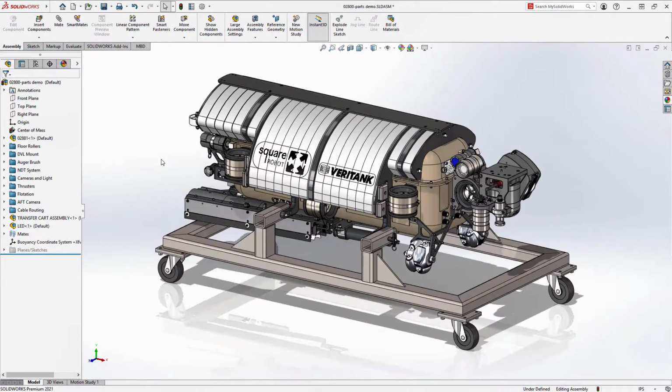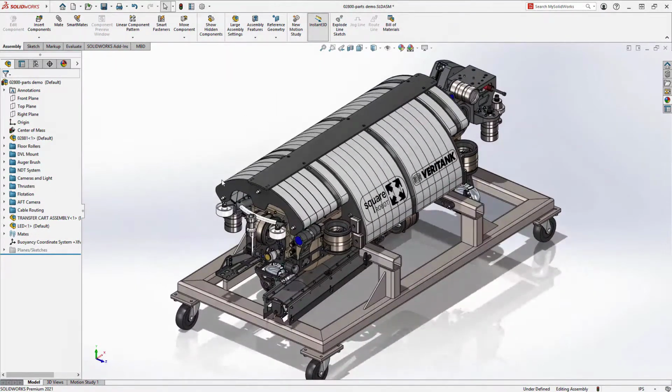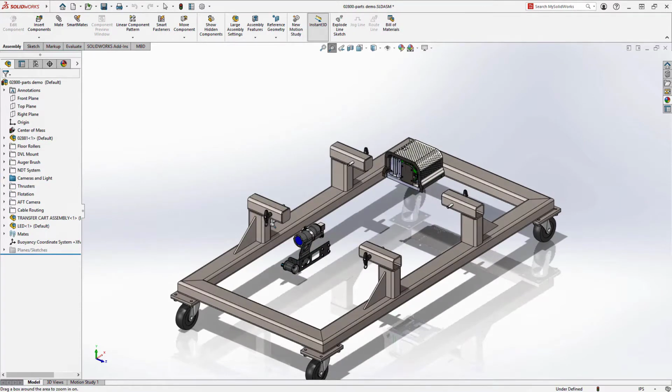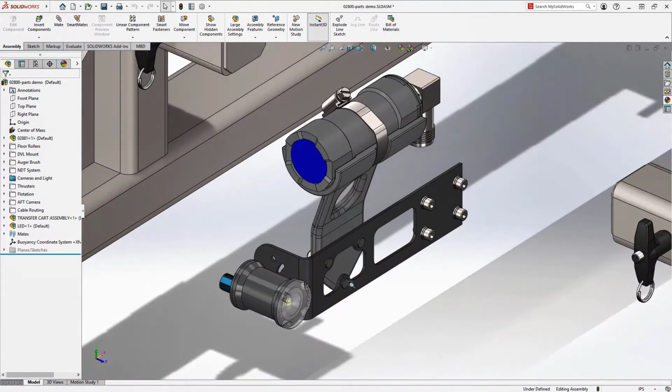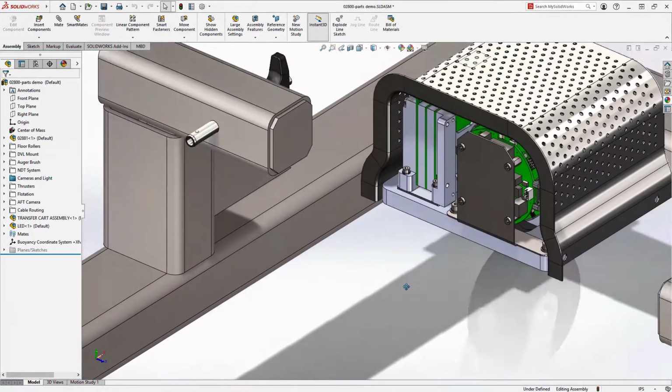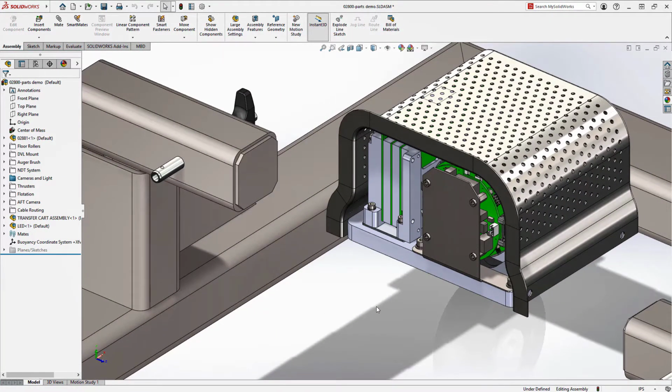SOLIDWORKS 2021 has a huge set of new features and performance enhancements. Let's take a closer look at some of them right now. Parts are the building blocks of SOLIDWORKS designs. We use them to build up our assemblies as well as to make our drawings. And there are a couple of different areas of part design that have been enhanced in specific ways to meet user needs in SOLIDWORKS 2021.